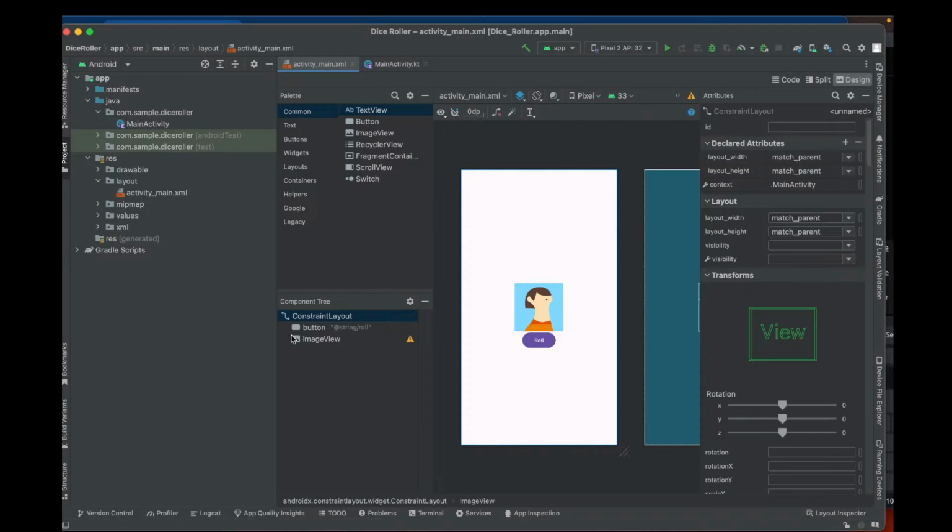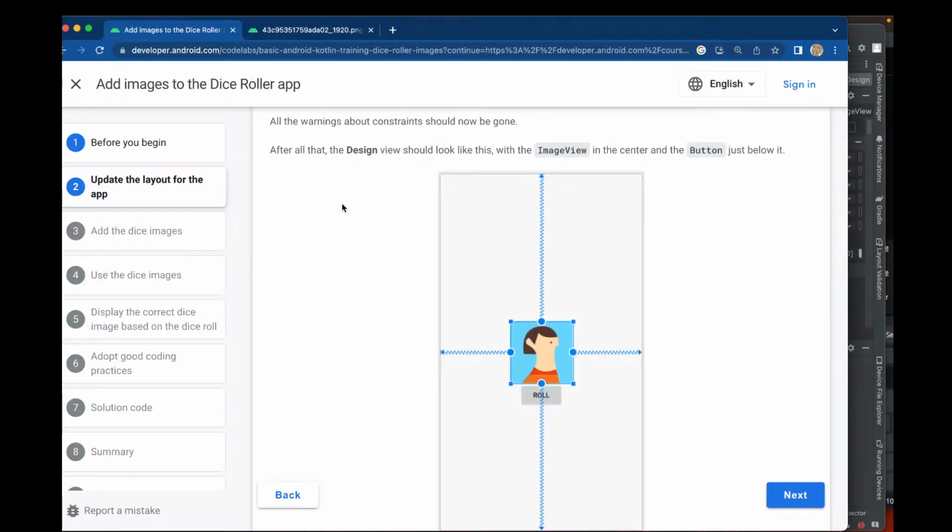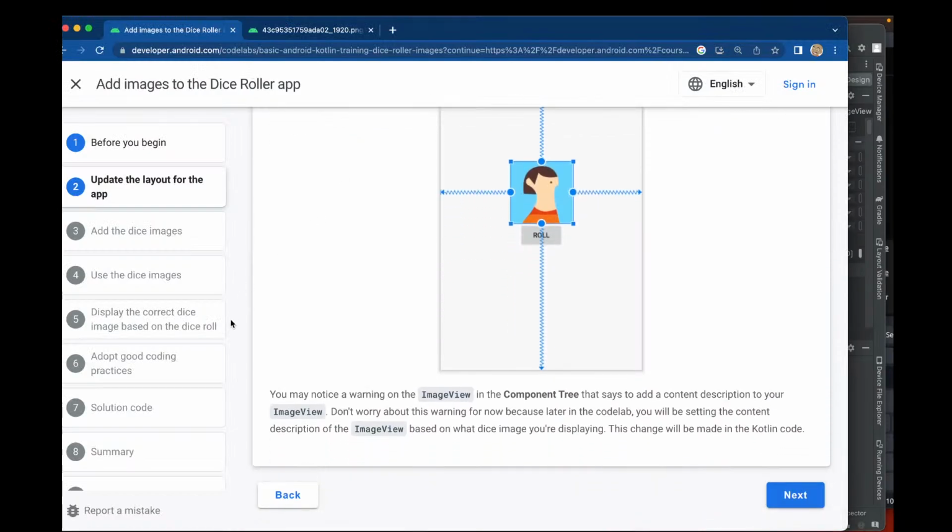And then so your constraint warning should be eliminated. It should probably complain about the image without a content description. So I'm sure that the lab will have us correct that soon. So it says you may notice a warning on the image view in the component tree that says to add a content description to your image view. Don't worry about this warning for now, because later in the code lab you will be setting the content description of the image view based on which dice image you're displaying. This change will be made in the Kotlin code.